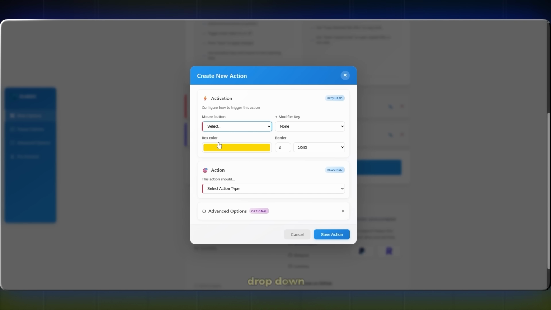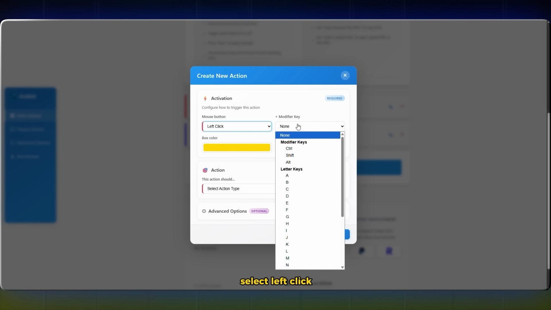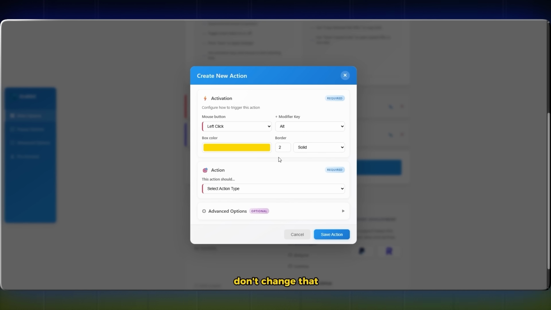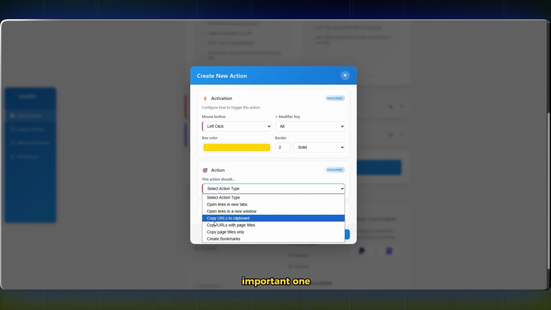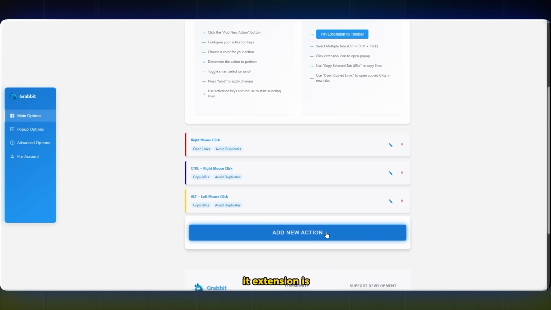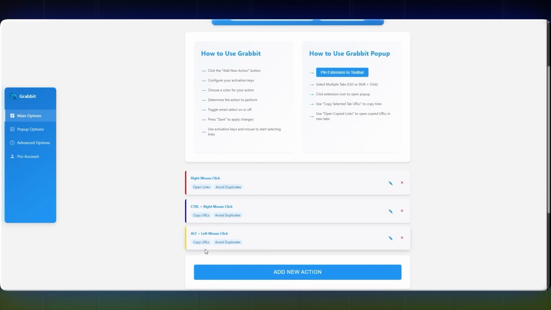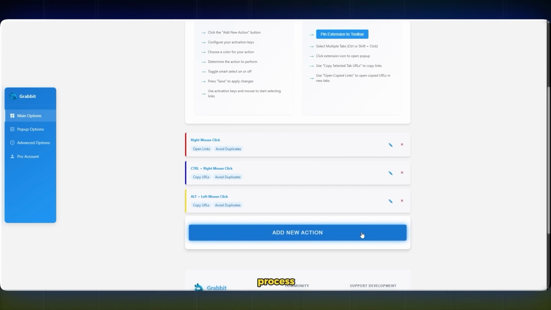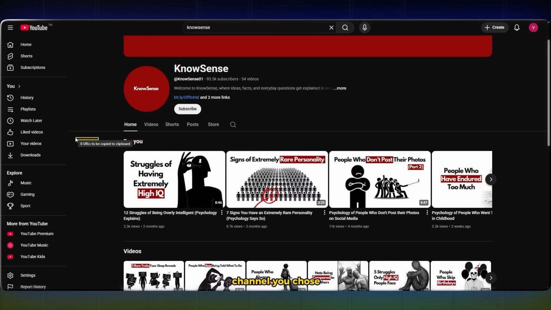In the mouse button dropdown, select left click. In the modifier button dropdown, select Alt. Leave the box color exactly as it is. Don't change that. Then, for the action type, this is the important one. Select Copy URLs to Clipboard. Then, hit Save Action. Perfect. Your Grab It extension is now fully set up, one-time setup, and you will use this every single time you do this process. Now go back to the YouTube channel you chose.